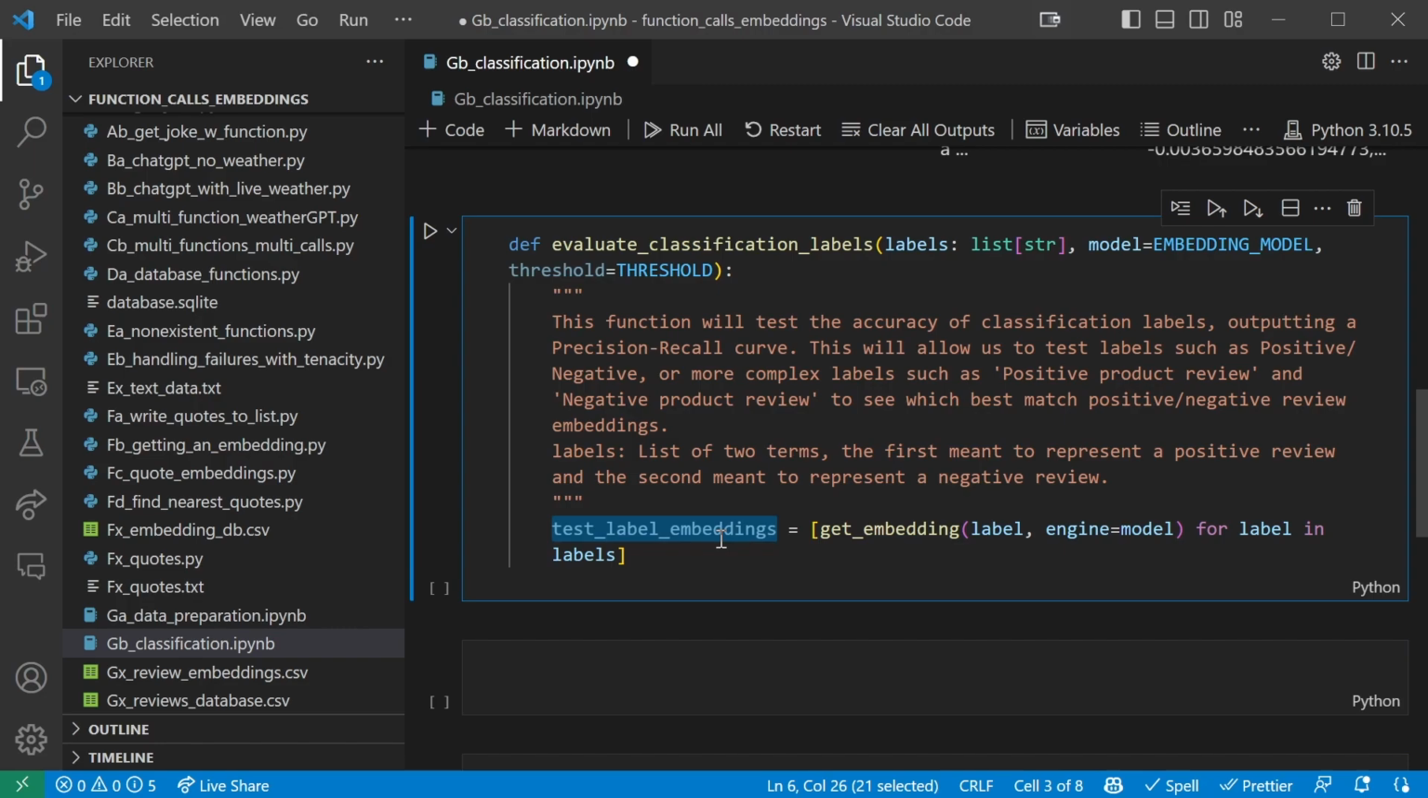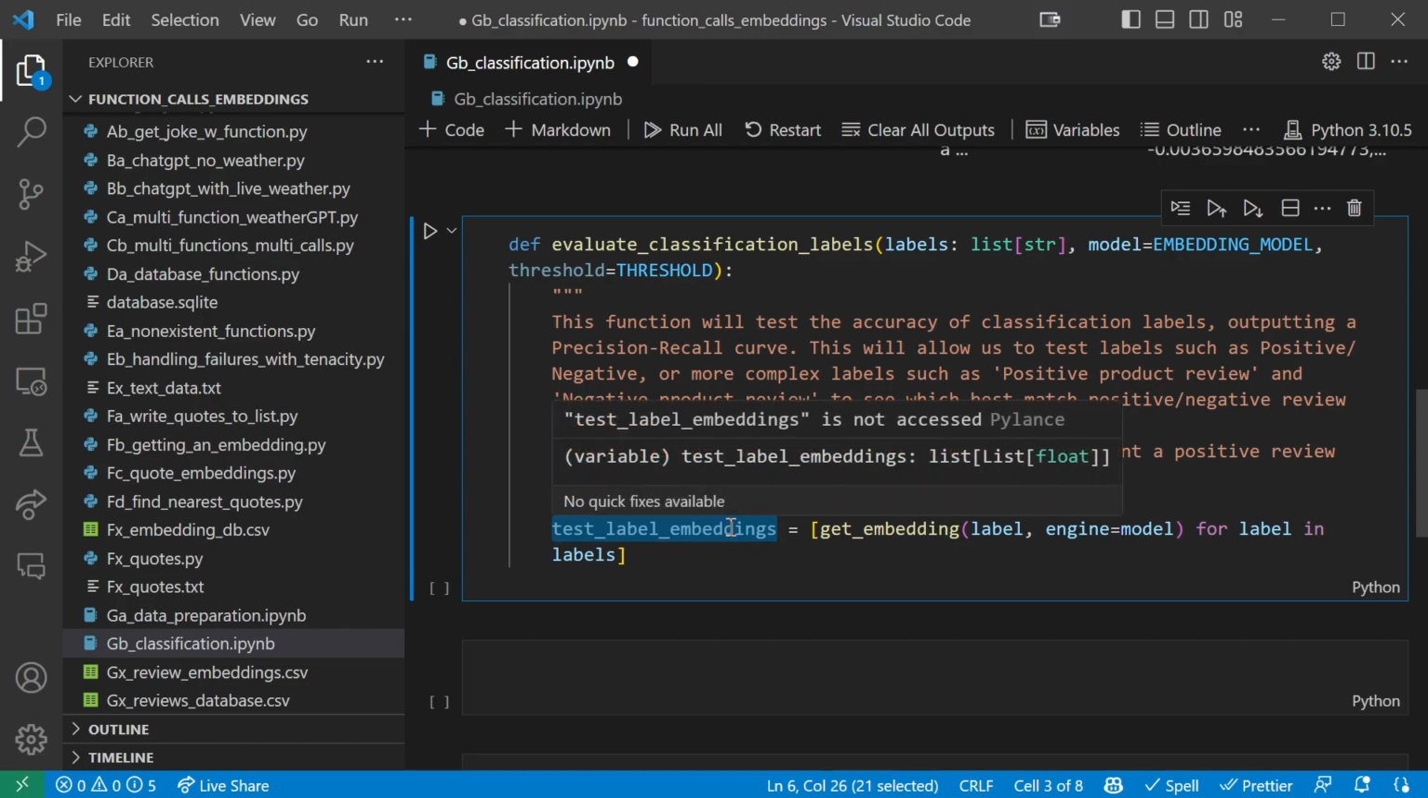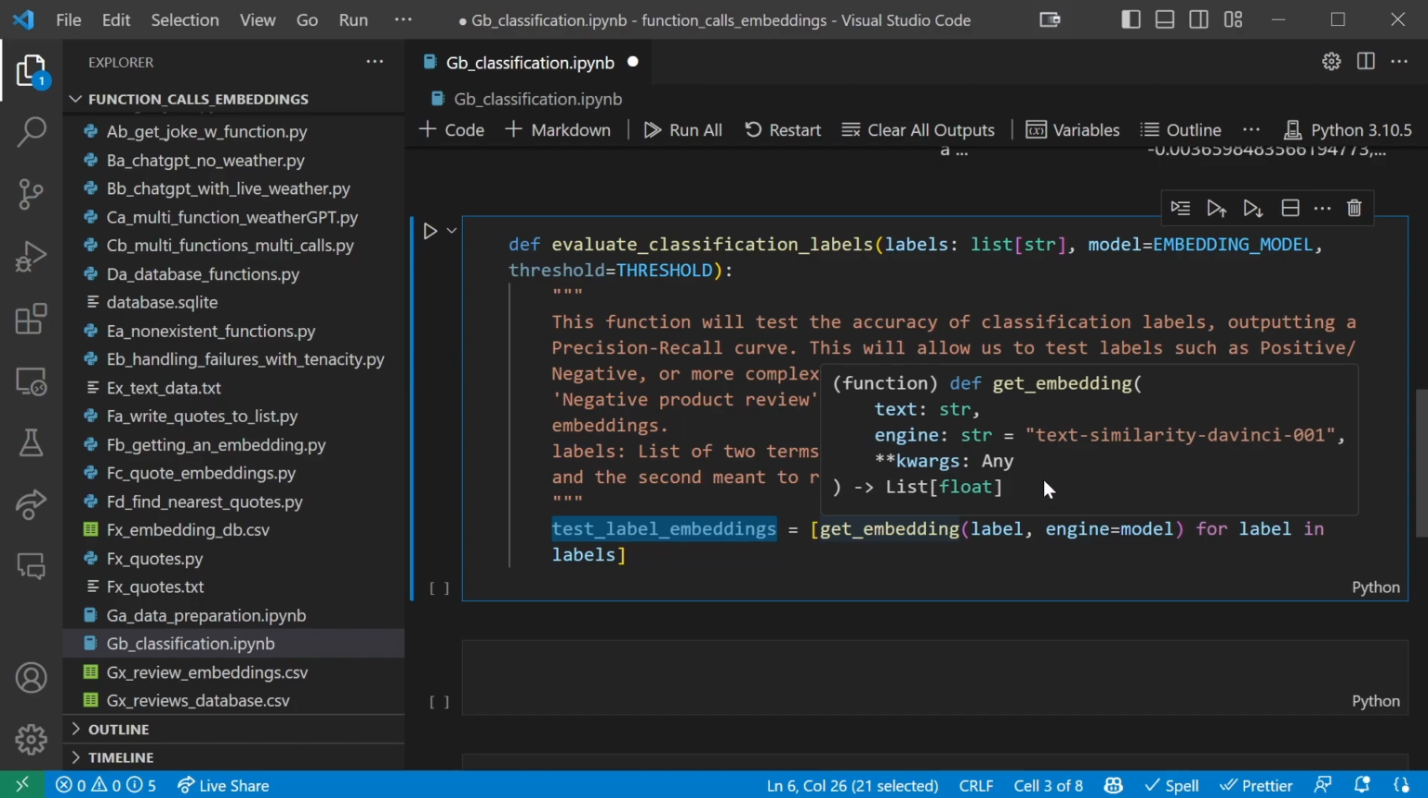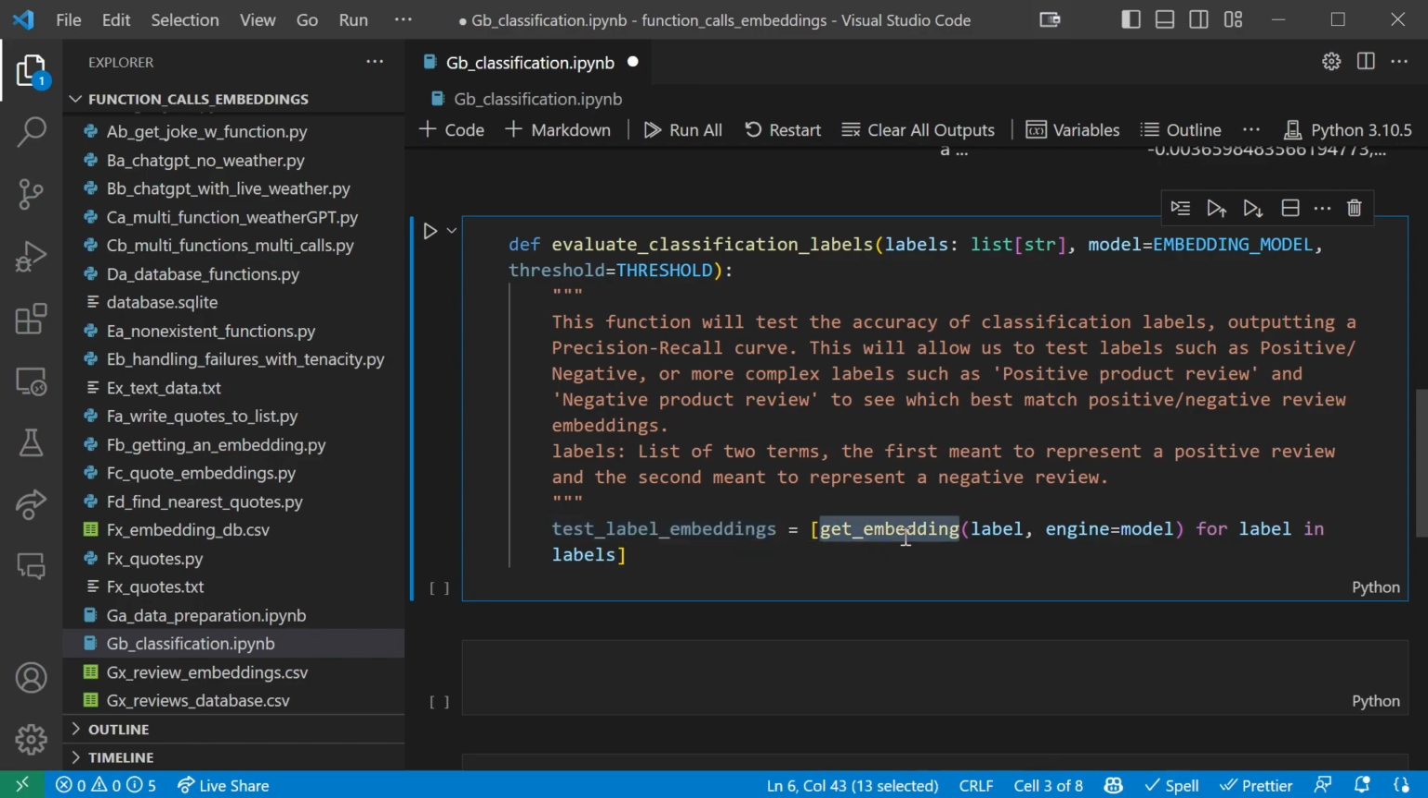Then we get the test label embeddings, which means one embedding for the positive review label and one for the negative review label. We use the getEmbedding method provided by the OpenAI library, calling it for each label in the list of labels. So for every single label in the list of labels, it's going to call getEmbedding, pass in the label, and the engine is just the model, which is just the embedding model. And it's going to put these embeddings, one positive and one negative, in this list, which we catch in test label embeddings.